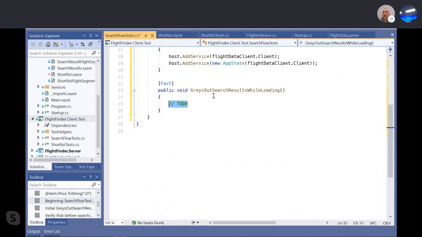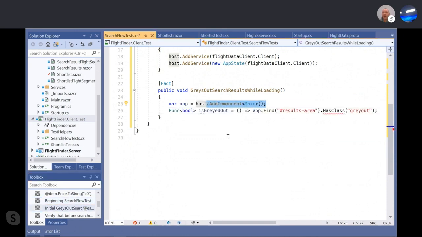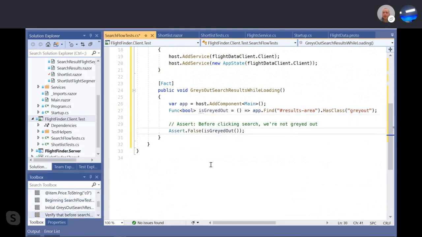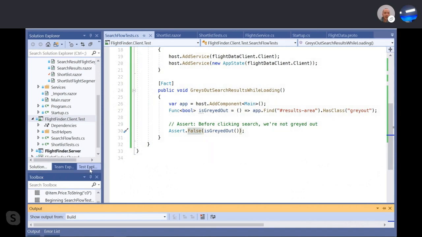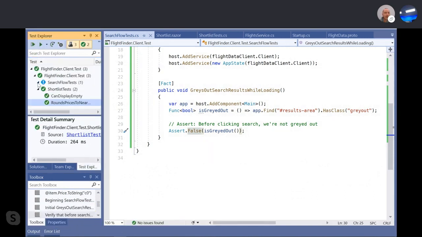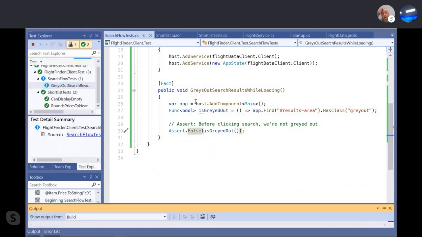Okay, so I want to test that we gray out the search results while we're loading. And to do that, I'm going to create an instance of the main component, and then I'm going to define what it means to be grayed out. So I'm going to say that things are grayed out if the results area has got this CSS class grey-out on it. And then I can write an assertion with that. I'll say that by default, initially, we are not grayed out. IsGrayedOut is false. And we expect that test to pass because we're not graying anything out just yet. So if we have a look now, we've got our SearchFlowTests, and I can run that. And what we should see is that that test goes green, it's passed.